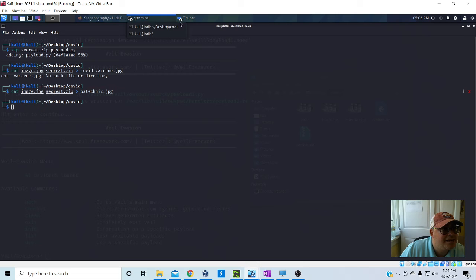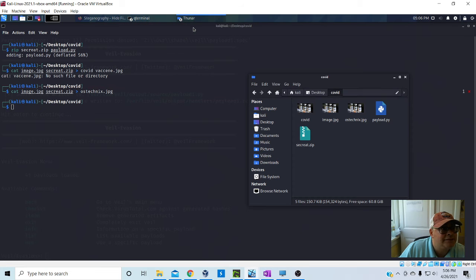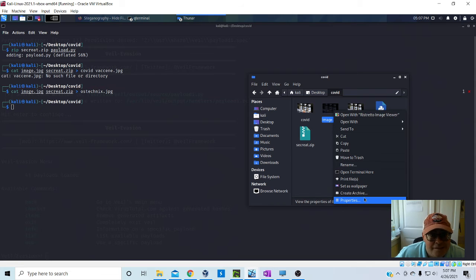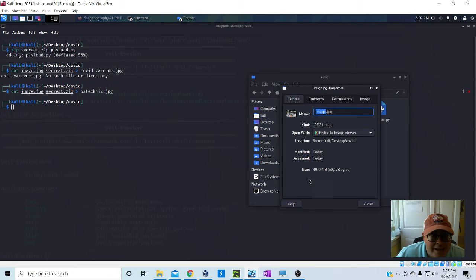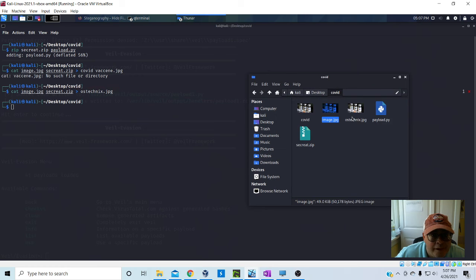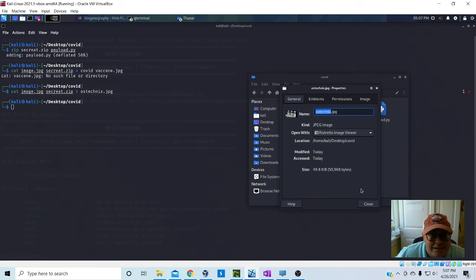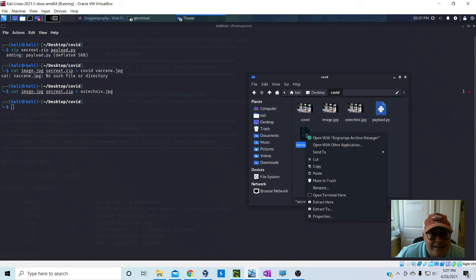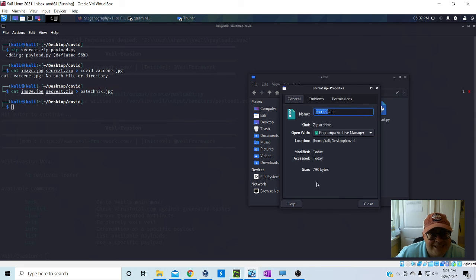Let's go back to the file. And here it is right here. So we could see the original file size is 49K. If we look at the properties of this new file, it's 49.8K. So we could see that the file size is a little bit bigger by about 800 bytes. And if we look at this secret.zip file, it's 790 bytes. So that makes up pretty much the difference.